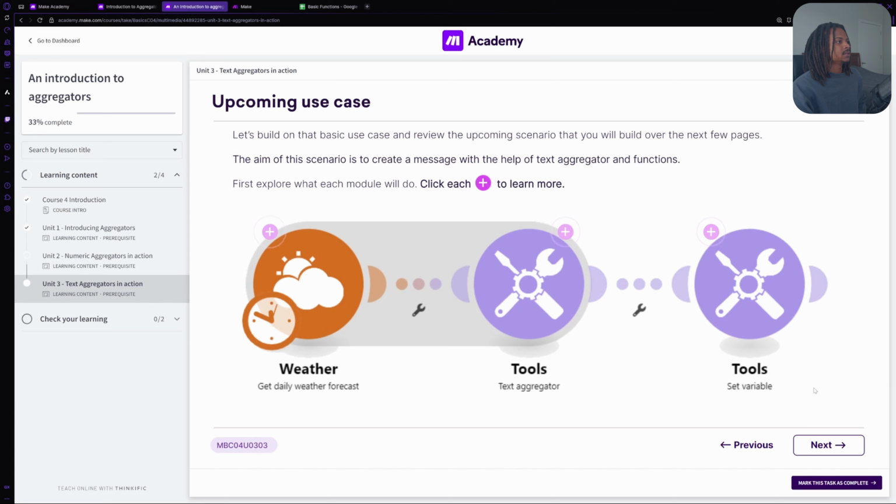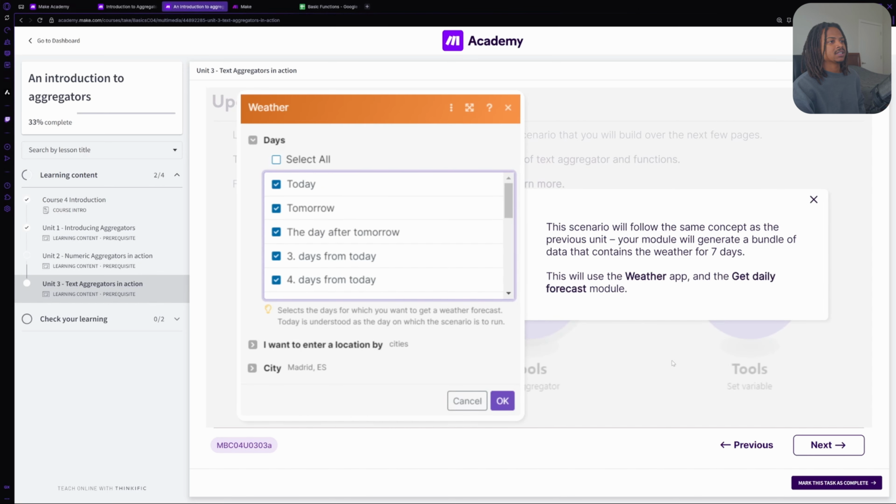Upcoming use case. Let's build on that basic use case and review the upcoming scenario that you will build over the next few pages. The aim of this scenario is to create a message with the help of text aggregator and functions. Okay, so we have a weather module. This scenario will follow the same concept as the previous unit. Your module will generate a bundle of data that contains the weather for 7 days. This will use the weather app and the get daily forecast module, okay?